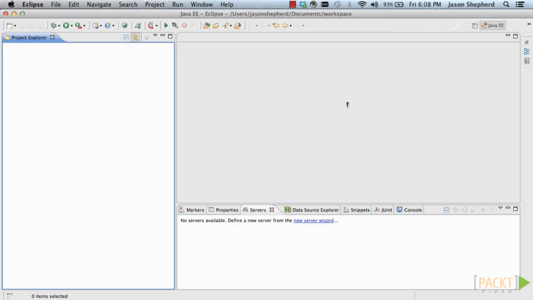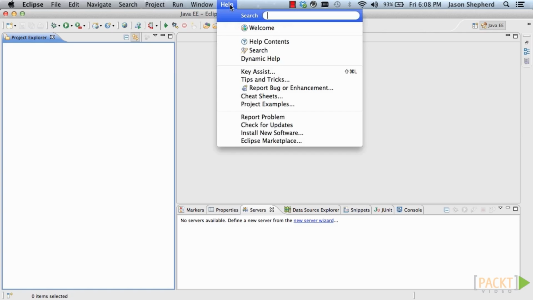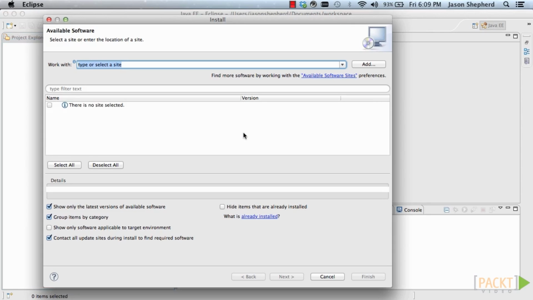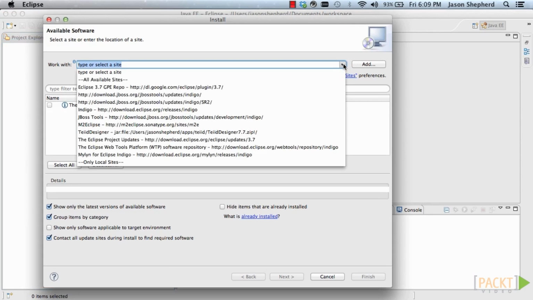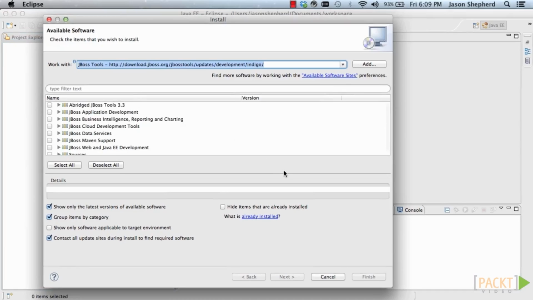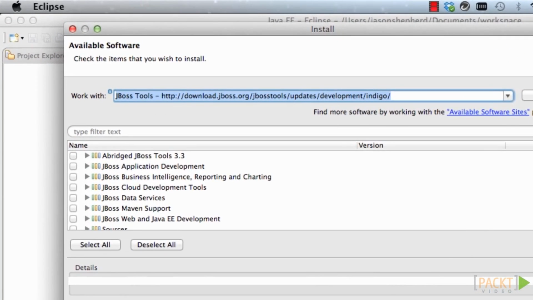Connecting to a database from your application. I'm going to show you how to connect to a database from your application using a data source which we added in an earlier section. For this example, I'm going to use the Eclipse IDE with the JBoss Tools plugin installed. To install the JBoss Tools plugin, use this software site. I already have it installed.